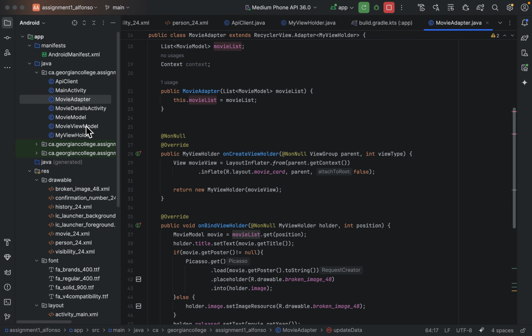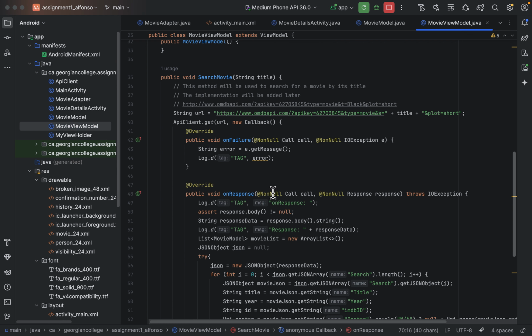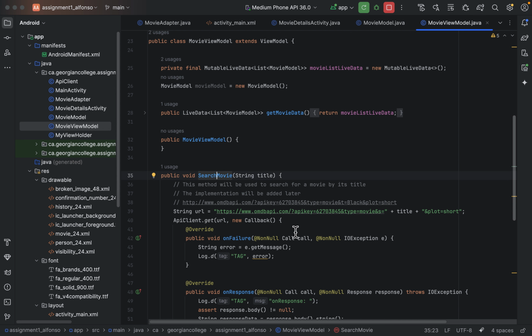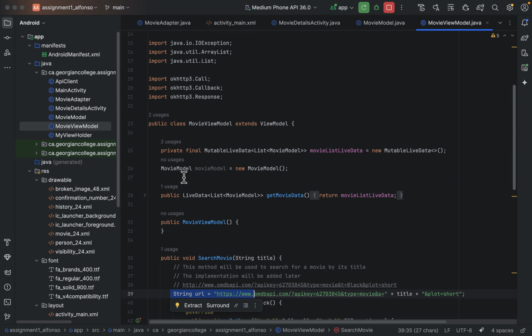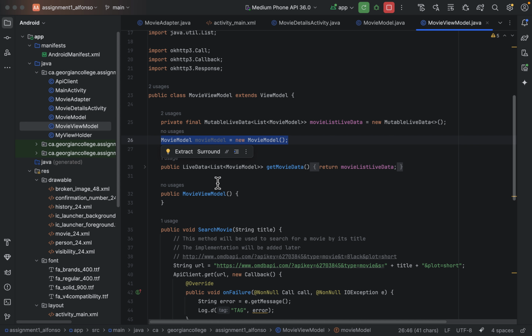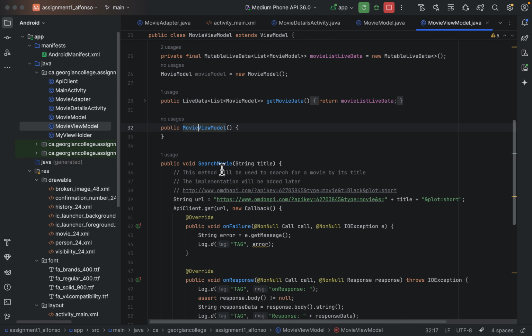So if I go to my view model, here is the search movie that I mentioned before. Well, let's start from here. So I'm defining here a mutable live data. I'm instantiating here my movie model, and this is my get movie data that I talked about before. This is a live data. It's a function that returns a live data that is a list of movie models. Basically, this live data that I'm defining here. My constructor and my method search movie.